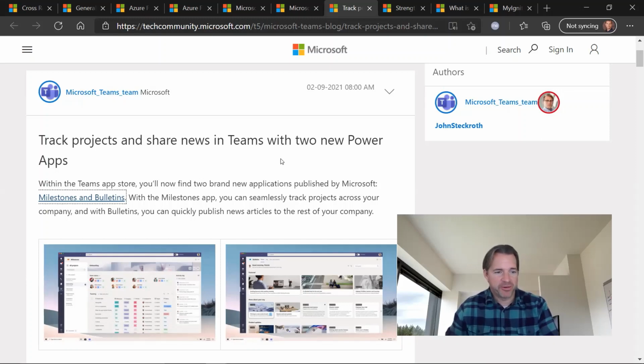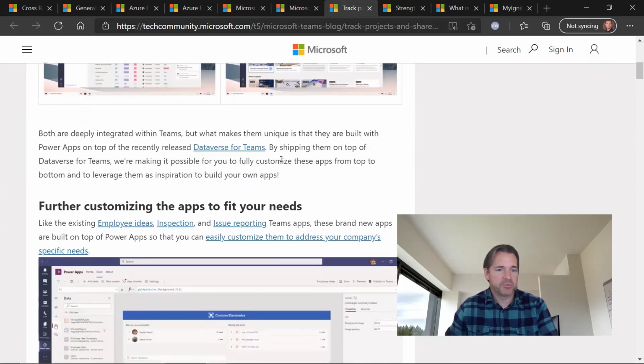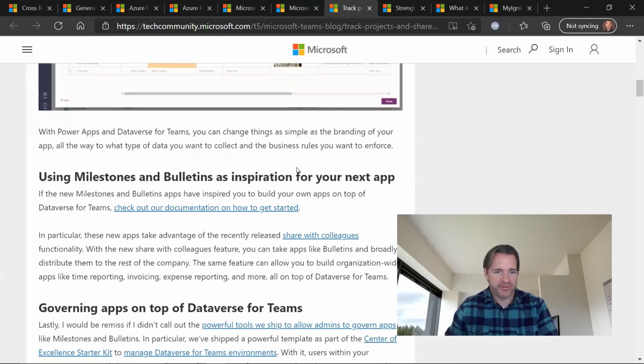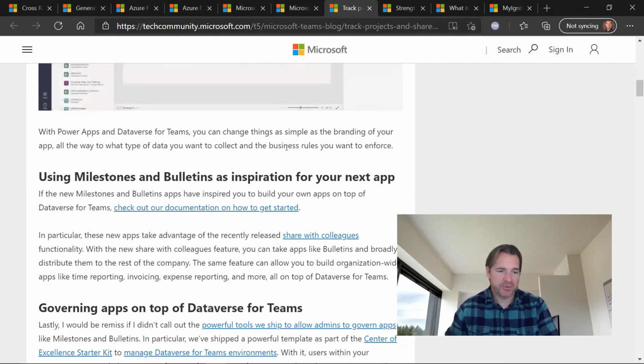So you may be familiar with Microsoft Planner. The Milestones app is another way to manage and keep track of project milestones within the Teams environment. So if you're not a fan of Planner, or maybe you're not using that and want something a little more granular, the Milestones app could be something to check out.